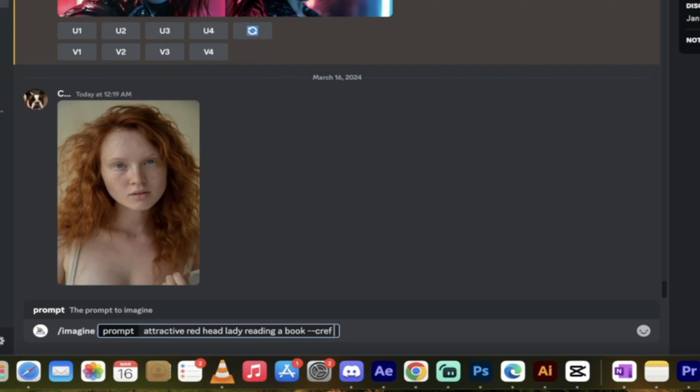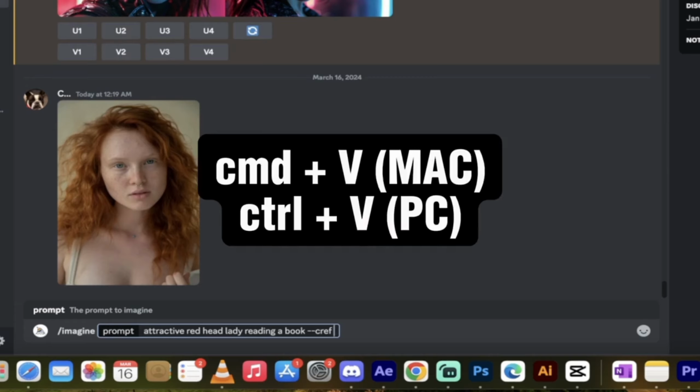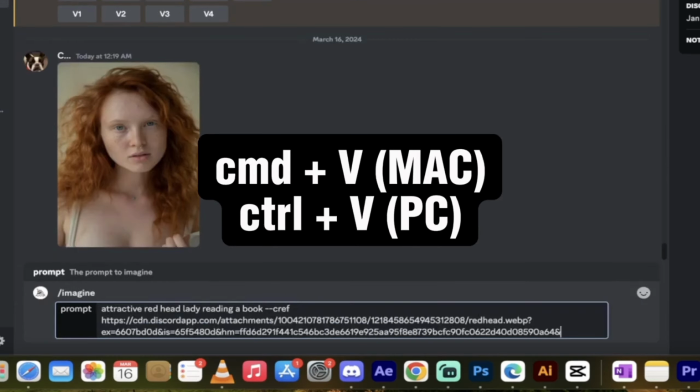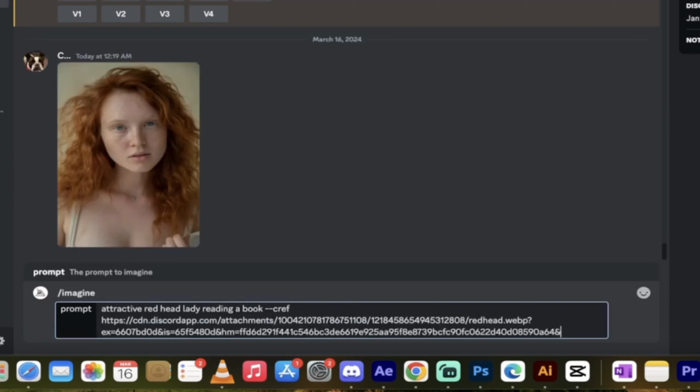And now I'm going to copy in that link I saved earlier. So I'm just going to hit Command V. I'm on a Mac. If you're on a PC, it's Control V. And paste that in there. Now, the last step is if I want her to be wearing the same outfit, then I'm just going to go dash CW space 100. What this means is it's just going to leave it as is.